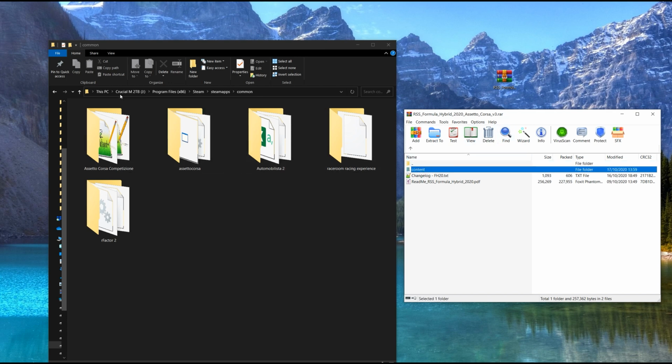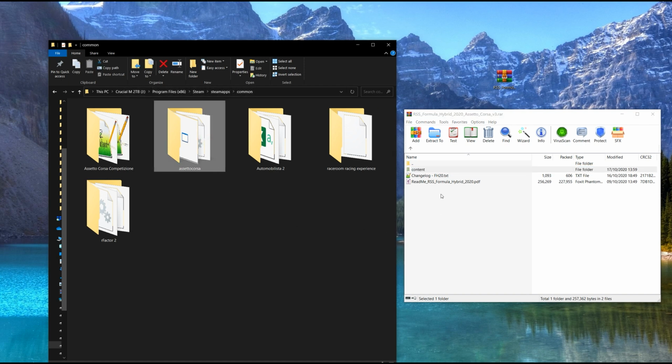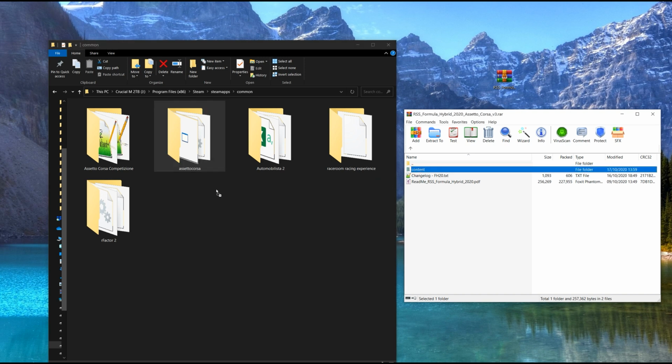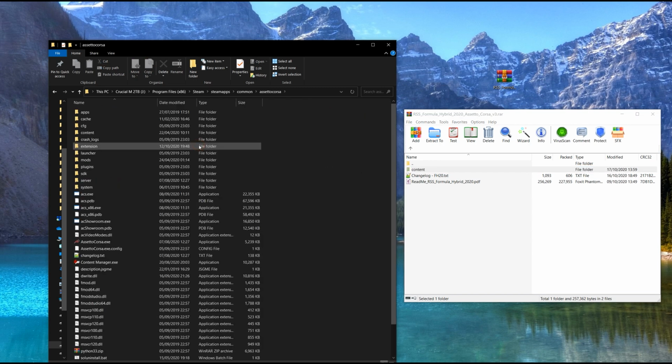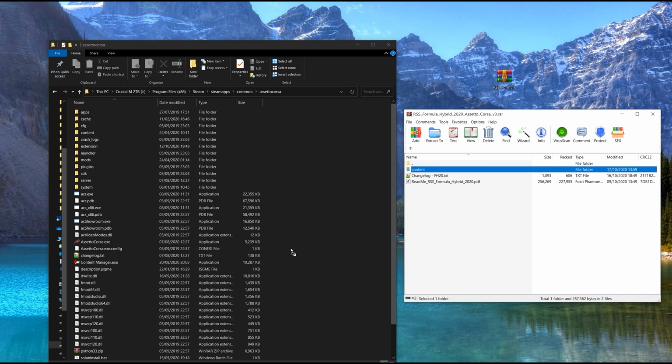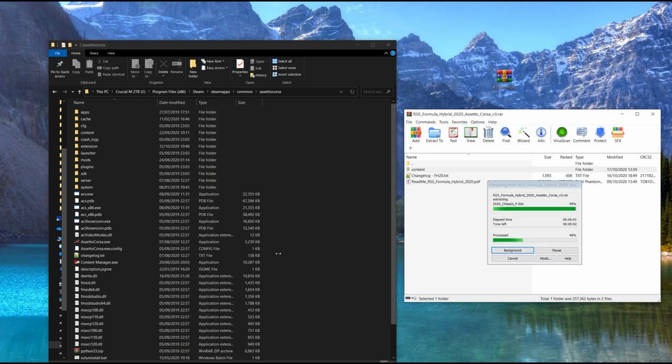Next, find your Steam Assetto Corsa folder. Now, you have two simple options to install the vehicle files. 1. You can drag and drop the content folder into the Assetto Corsa folder like so. Or 2. Go into the Assetto Corsa folder itself and drag and drop the content folder into an empty space.